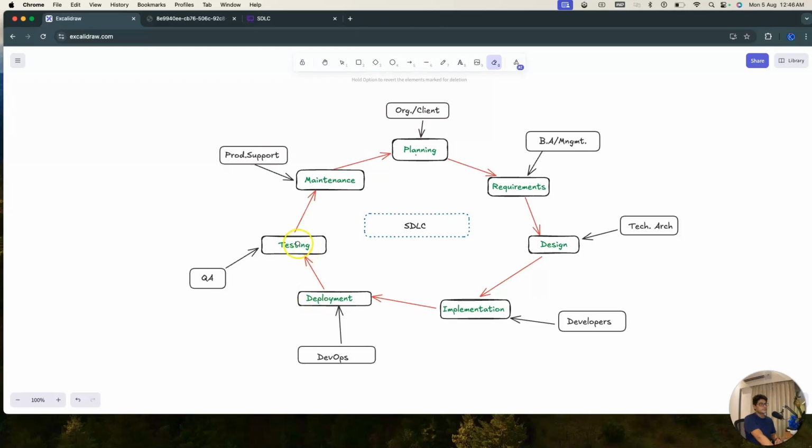And again, for the testing, the QA members are responsible for testing it. Once it is released and all is working smoothly, it goes to the maintenance phase. The maintenance phase is basically a continuous phase, where the production support team helps with the maintenance stage. So this is all about the software development life cycle.